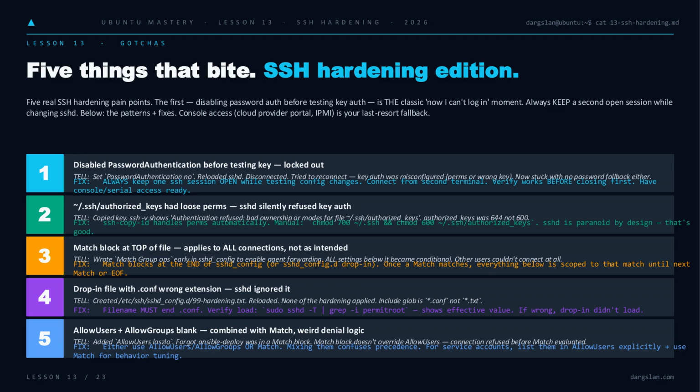Before we wrap, the gotchas, the 5 places this lesson will bite you in production. Number 1 is the classic. You set PasswordAuthentication no, reload sshd, your key auth is misconfigured, and now you're locked out. Always keep a second SSH session open while you edit sshd config, and verify the new session works before you close the first. 2. authorized_keys at 644.